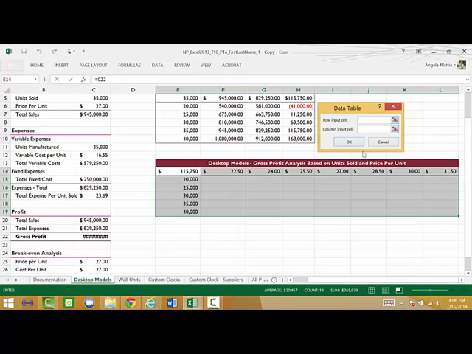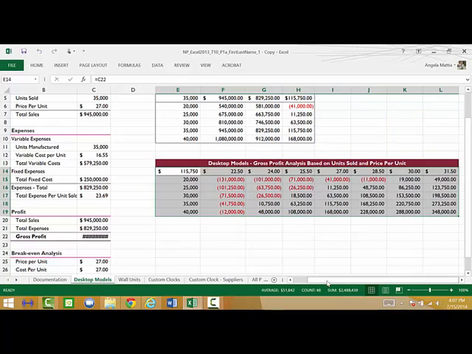Because we're doing a two-variable, that means we need to put in the two variables, and we need to see which ones they are. We know which one to choose by looking at what we're trying to analyze. The row is going to be the dollar amounts, so that's actually C6, the price per unit. So I'm going to click in C6. The column again is the units sold, so I'm clicking in C5. I'm going to run the data table by clicking OK.